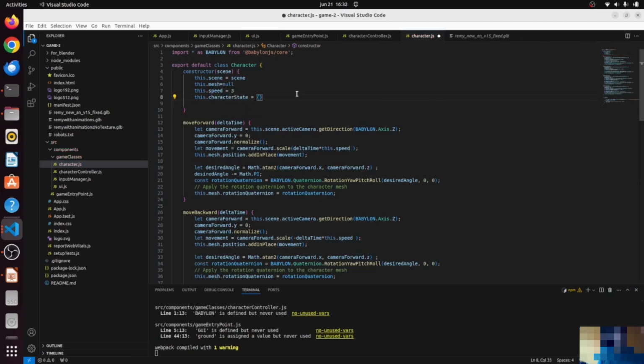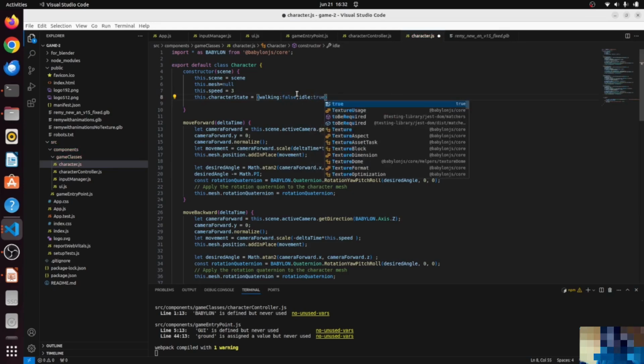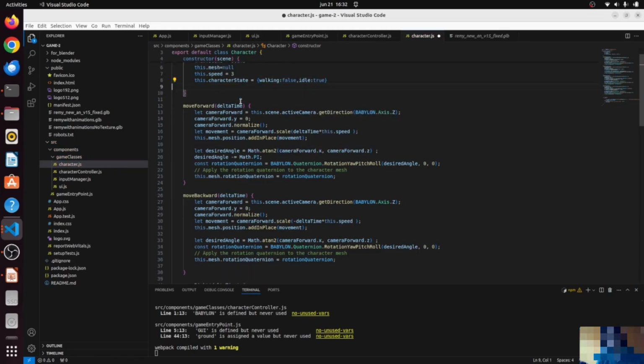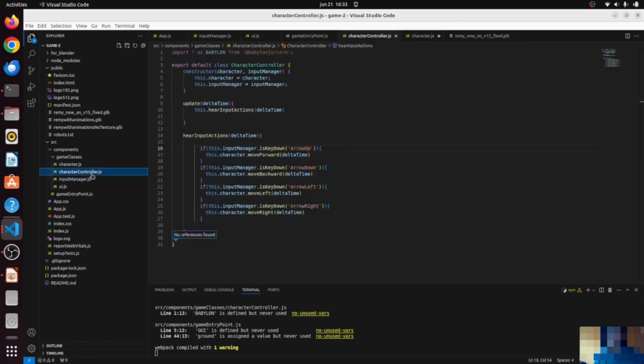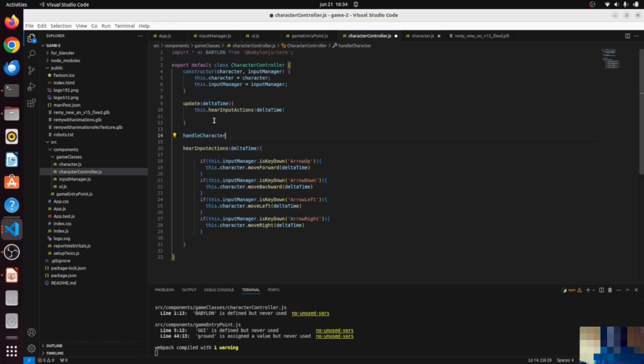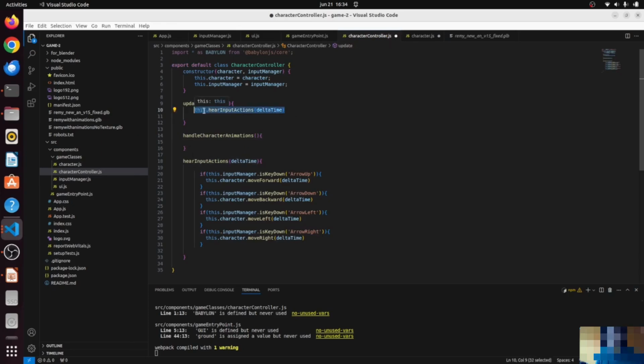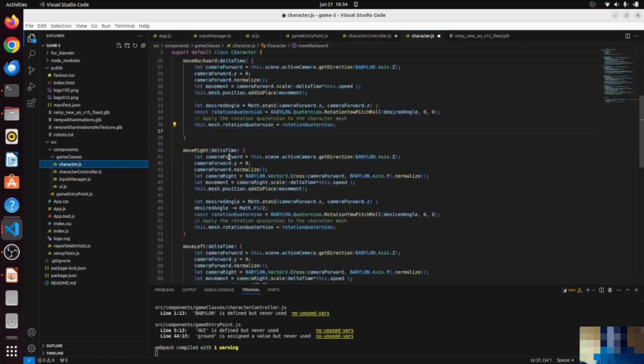But first we need to save the states of the character. So for now we have 2 states, walking and idle. And we create a custom method just for the animations. So you see how update is the main loop. It's going to have all the other methods executing before render.